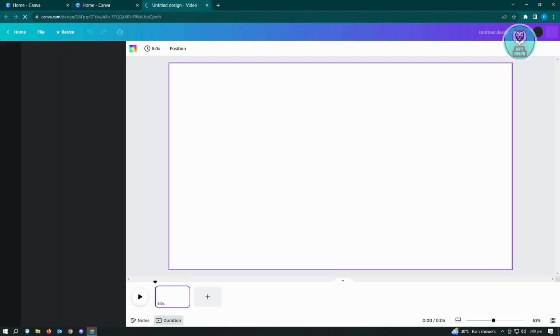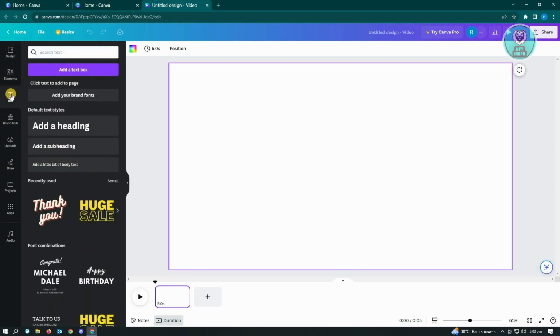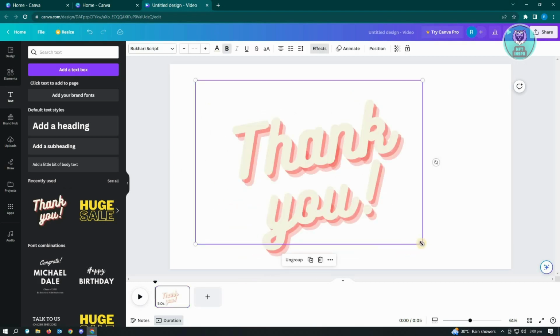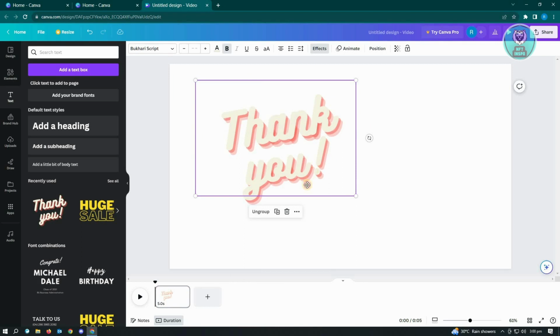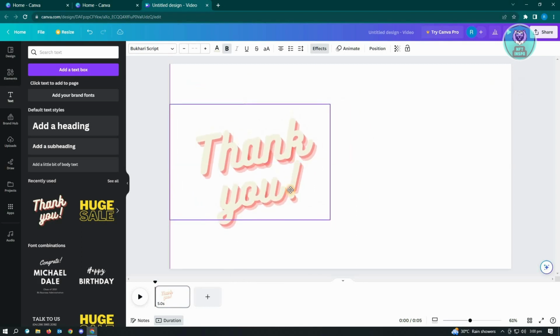Now from here, what we want to do is first add our text. So just click on text here and I want to, for example, use this text here, just an example. Want to minimize this one. So how do you actually get a scrolling effect in text?